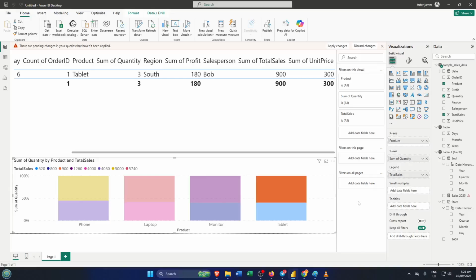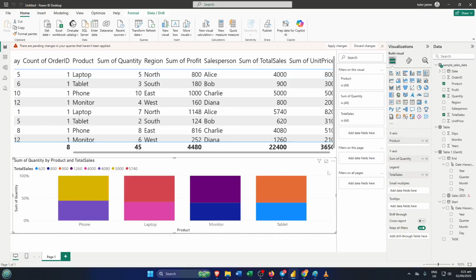Today I'm going to show you exactly how to build a bar chart in Power BI that doesn't just show values, but also gives you the percentage of the total for each item. By the end of this quick tutorial, you'll know how to visualize your data in a way that's both informative and easy to read, perfect for those reports or presentations where you want your numbers to really stand out. Let's not waste any time and dive right in.